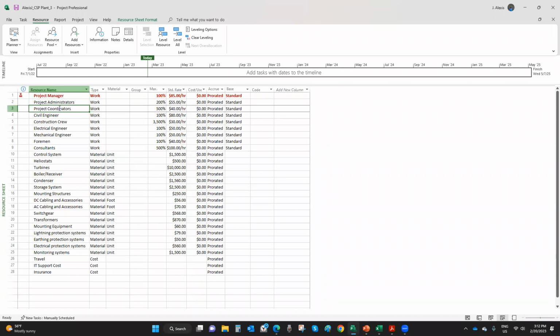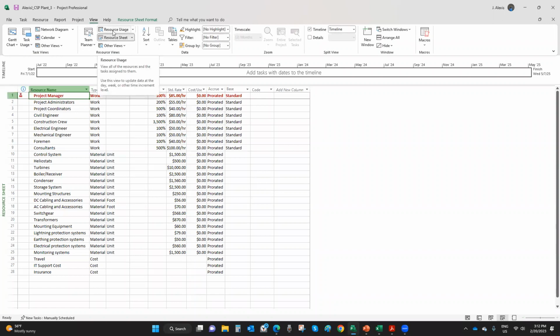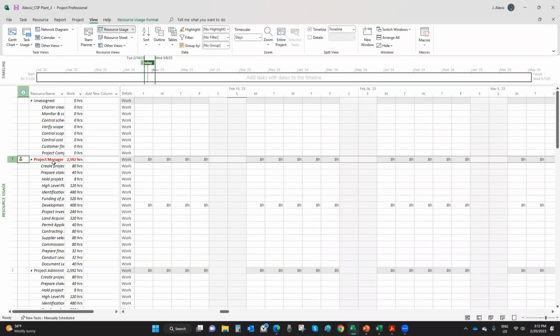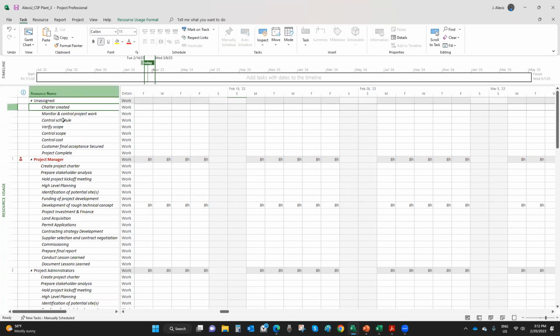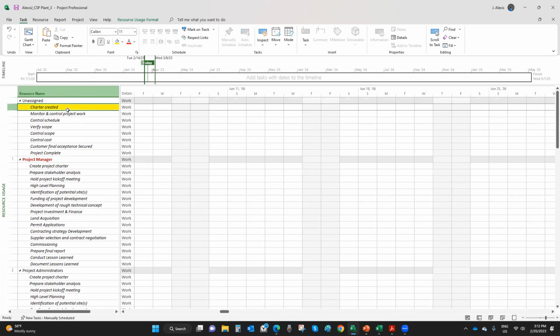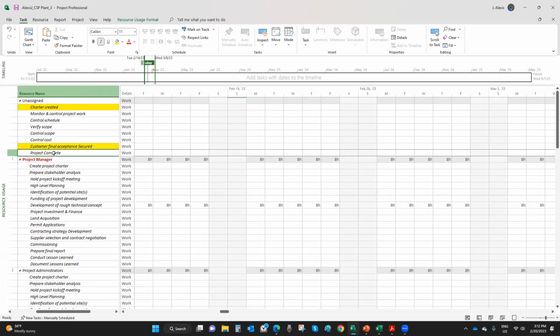What we were doing here, we were trying to figure out this overallocation. So I'm going to click on view, and I'm going to click on resource usage. And here's the project manager. I do have some tasks that do not have resources, and I can tell you I do this for learning purposes here. I'm going to highlight these milestones. These are milestones, and these are milestones. I know what they are.